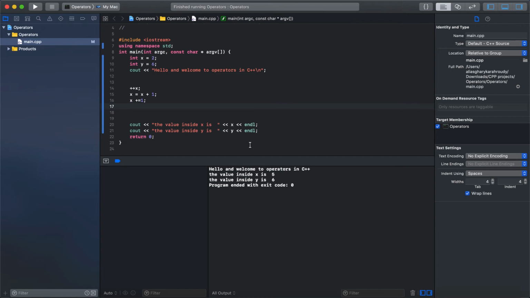So a particularity of using these operators is that they can be used both as a prefix and as a suffix. So you can have plus plus x or you can have x plus plus.